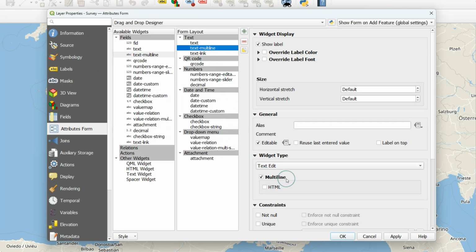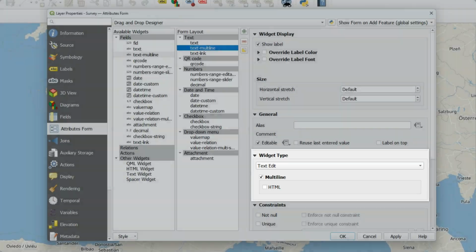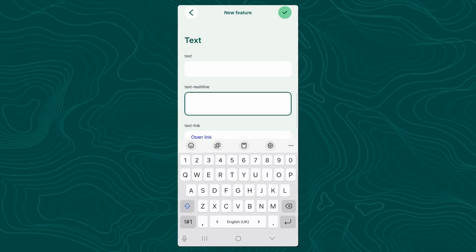So here I have the text multiline attribute, which I configured for the text edit widget with the multiline feature by checking the box multiline. And this is how it looks in the mobile app. The multiline text edit widget will enable you to enter multiple lines of text.